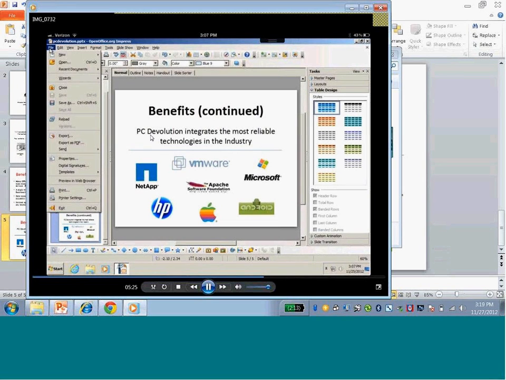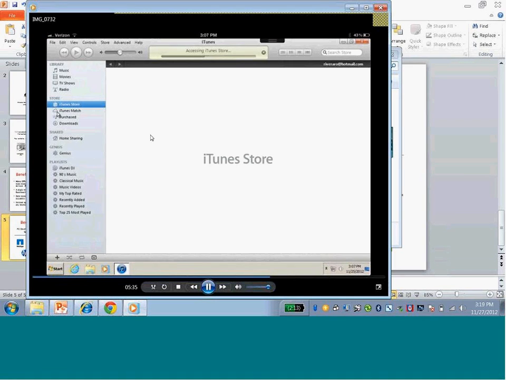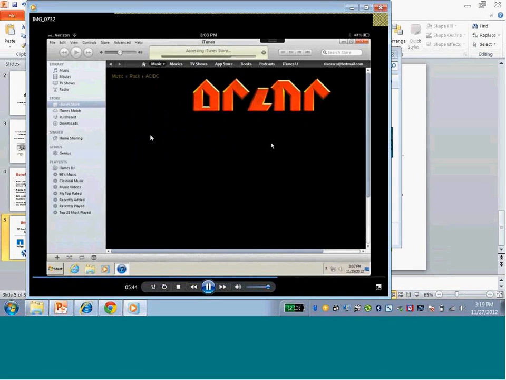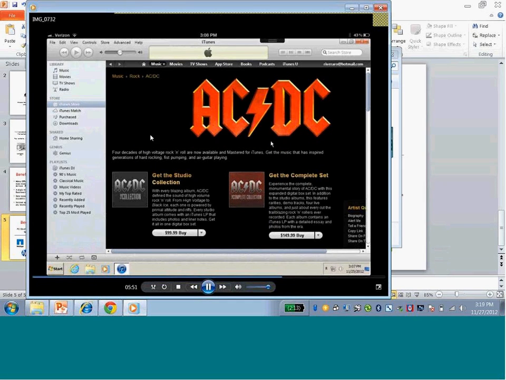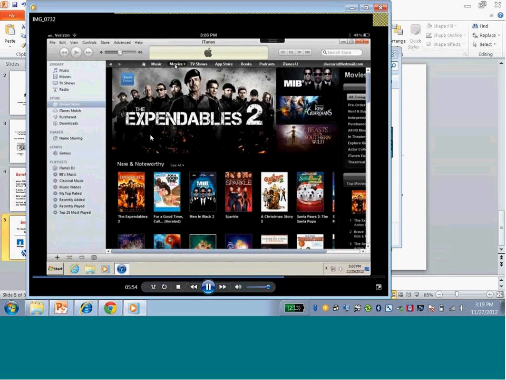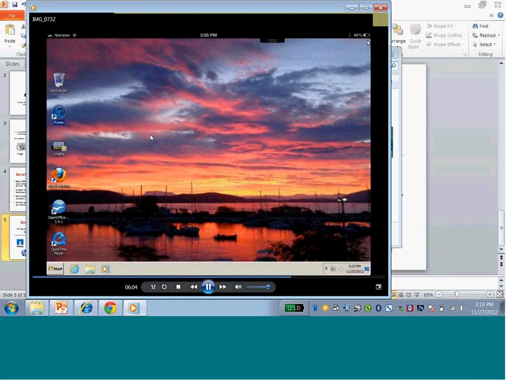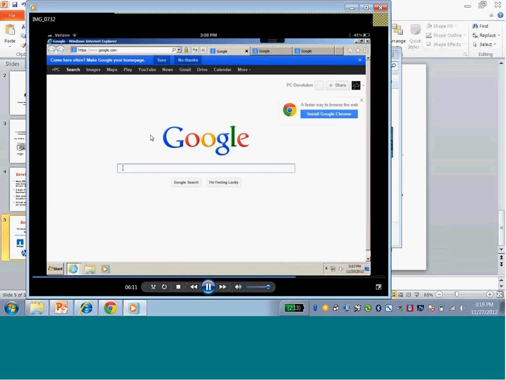Let me get out of this PowerPoint presentation now, and let's show you some of the other pre-installed tools that come with Devolution Desktop. iTunes for music and shows. This particular desktop is hosted on a very small machine. When we launch this service in December, it will be on a much bigger machine. The response times will be even better than what you see here. But for proof of concept and demonstration purposes, you can see performance is actually quite good.